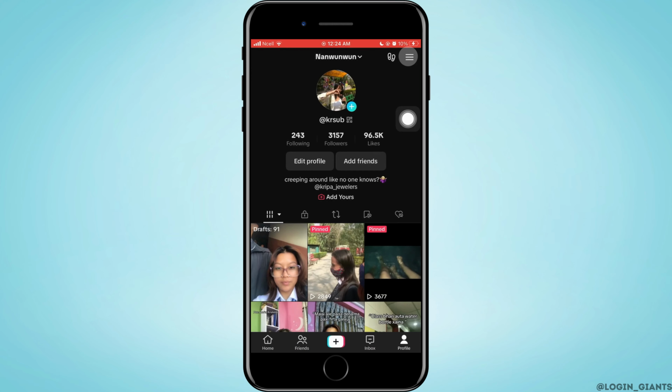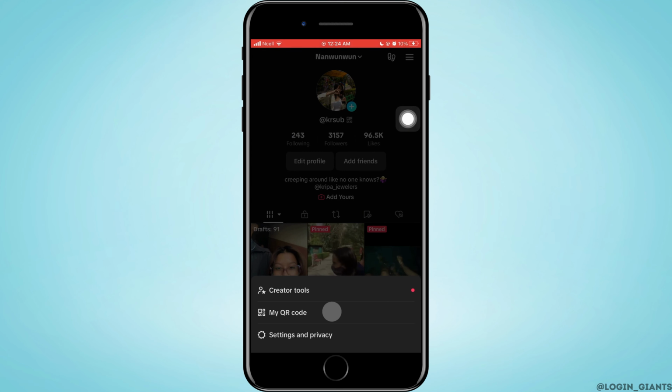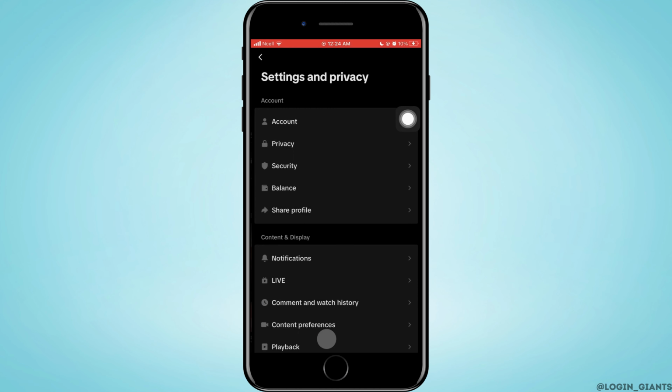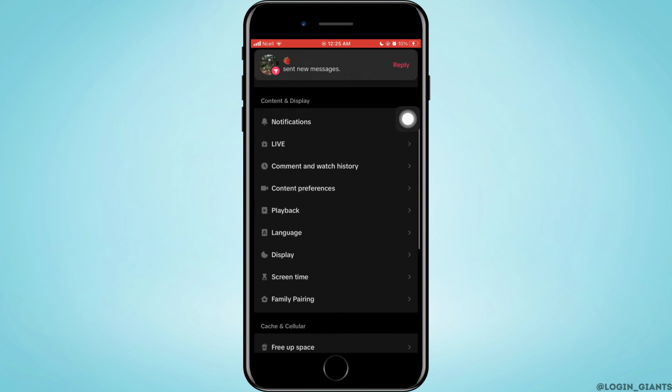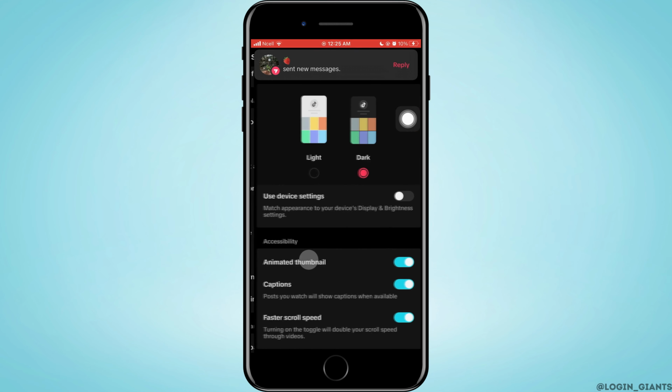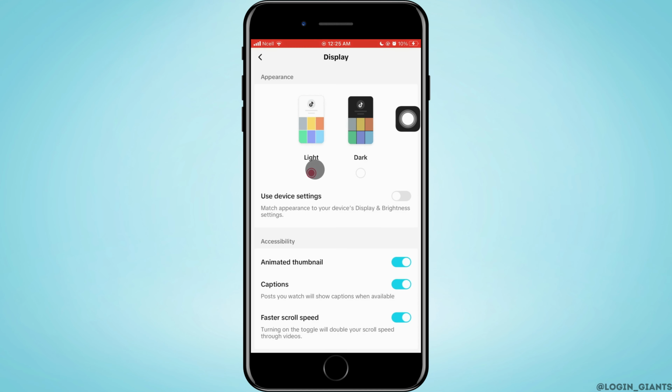After that, you're going to tap on three horizontal lines on the top right corner, then tap on Settings and Privacy. Here you need to scroll down and tap on Display. So here is the place where you can turn on dark mode.